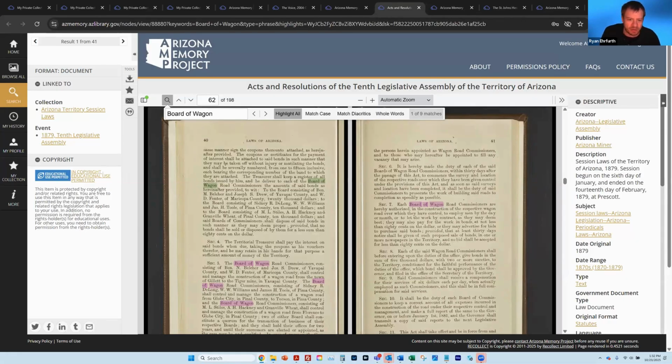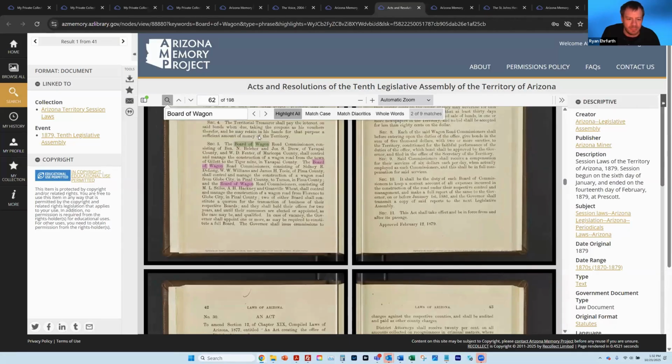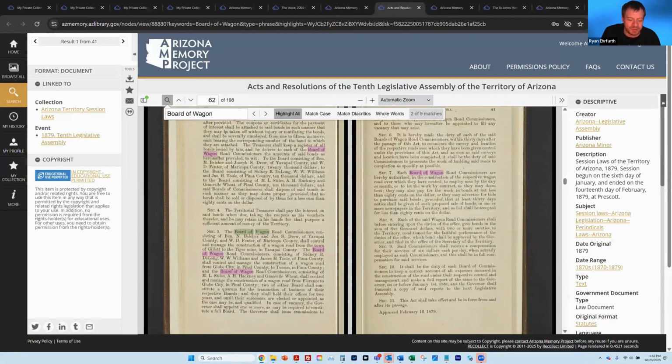Green means that's the one that you're currently looking at. That's 1 of 9. If I click over here, 2 of 9, it moves on. Now the old one is pink, the new one's green. That's just the color palette that happens to be chosen for this. But yeah, you can see, oh great, Board of Wagon Road Commissioners.